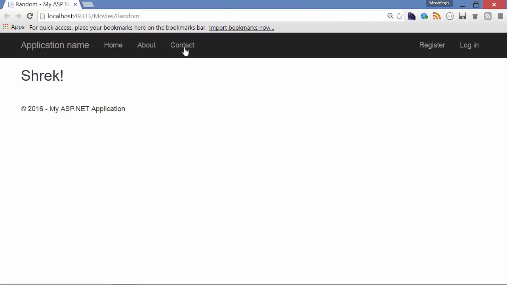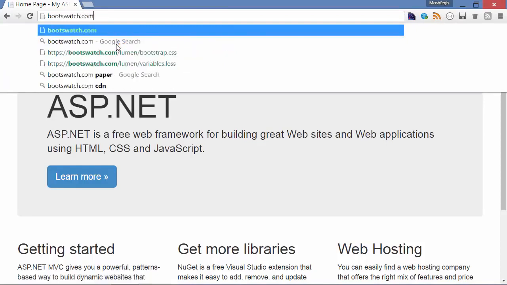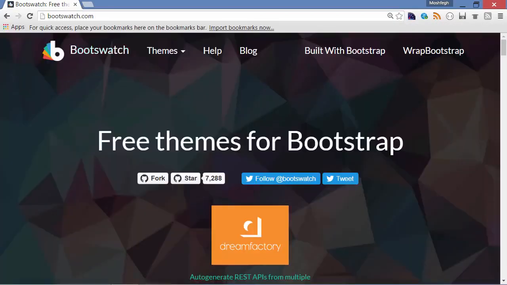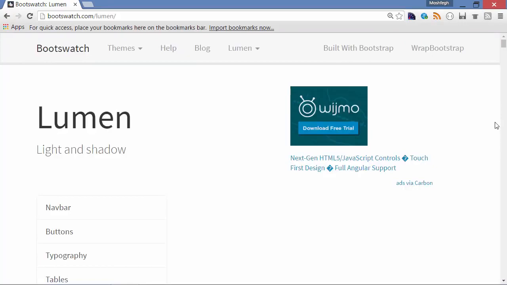Okay, now let's go to the home page. I don't like this default template that comes with our application. It looks a little bit ugly. So let's find a better template. Our ASP.NET MVC application uses Bootstrap as its front-end CSS framework. So to replace this template, we need to find a Bootstrap template. Head over to bootswatch.com. Here you see a bunch of different templates for Bootstrap. Under Themes, select Lumen. So scroll down.